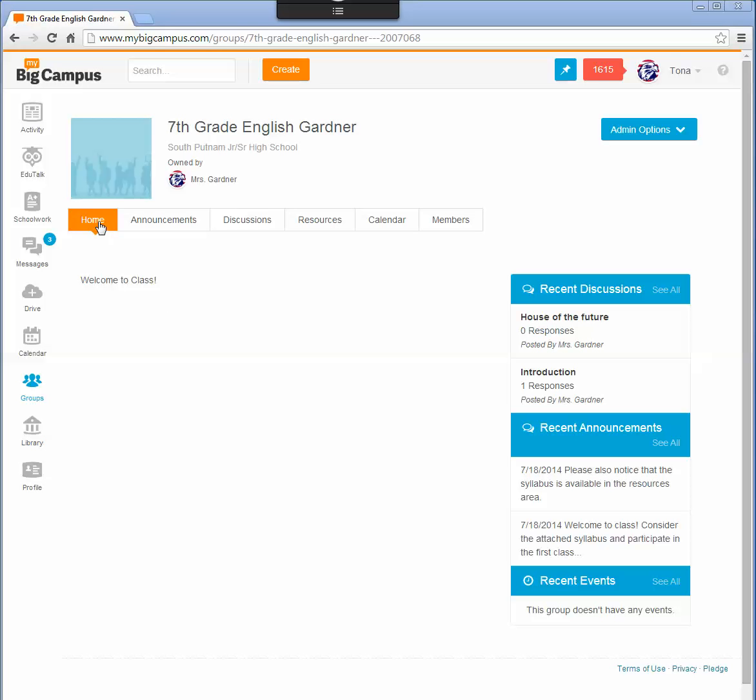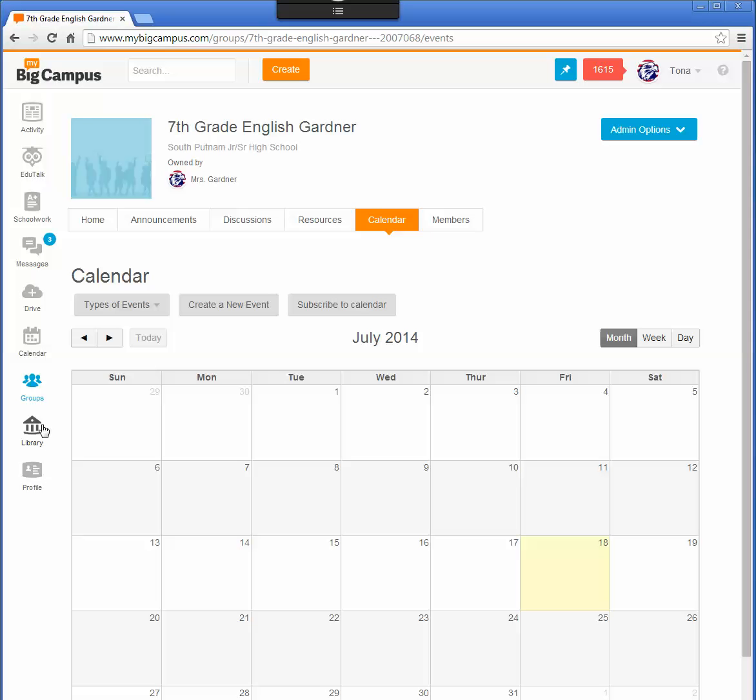We've added content to the Home tab, Announcements, Discussions, and Resources, and now we're to the calendar. You'll notice that you can access your calendar also on the left-hand side through one of the icons, but we can also access the calendar within our Groups section. The calendar feature is a great way to keep you and your students organized. It's a good way to communicate to students that they have upcoming assignments due.